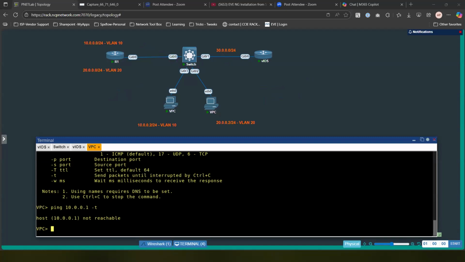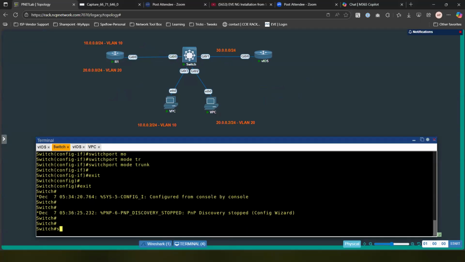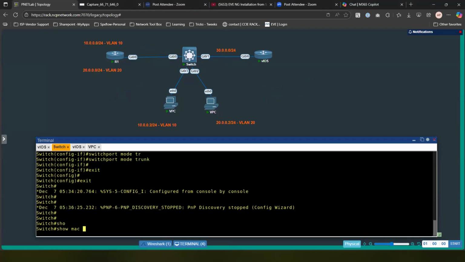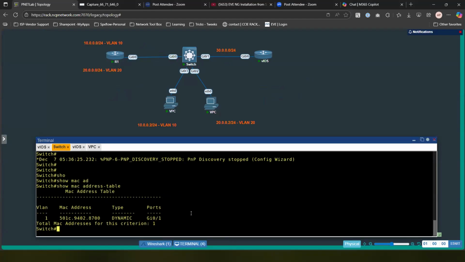The very first thing to check is the switch. If I do show mac address-table, I know the GI0/1 MAC address, but I don't know what was learned on GI0/0, GI0/3, as well as GI0/2. It is just a ping, and I saw the packet, but the switch doesn't know the MAC address, so it is not forwarding it.